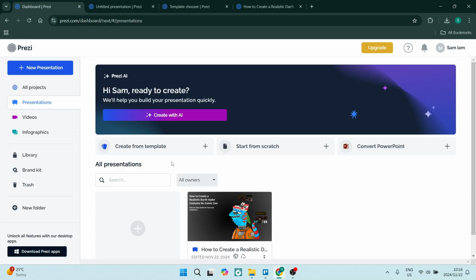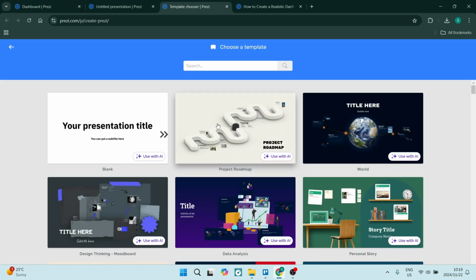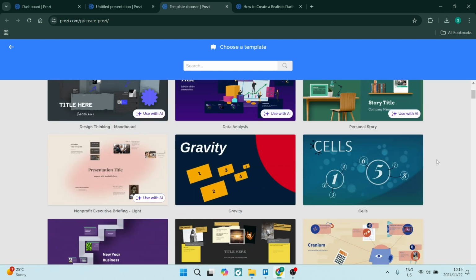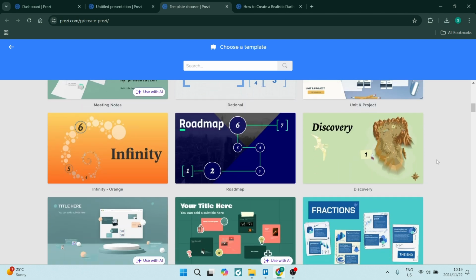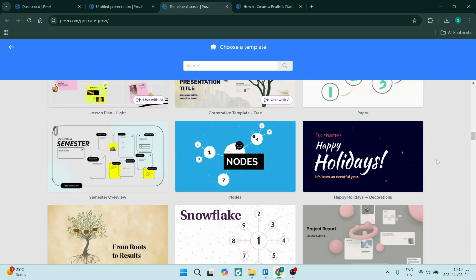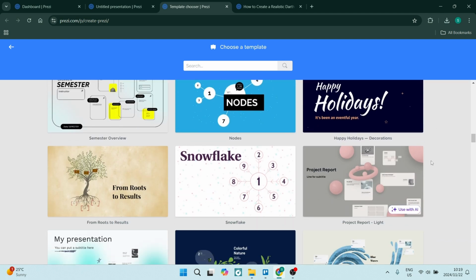So right here from your dashboard, there's a few different ways you can start a presentation. The first way is to create from a template. If you click on create from template, you'll be redirected right to this page, and you'll see that there's quite a few options, so you can really choose something that fits what your needs are. You can choose pretty much anything here. There's tons. You can even search through a template.